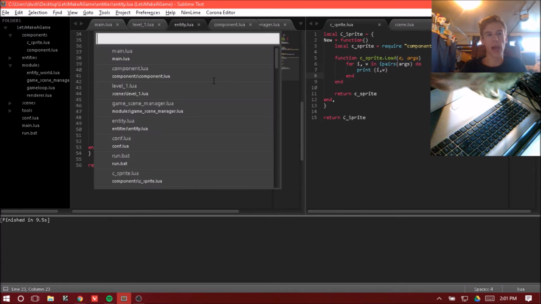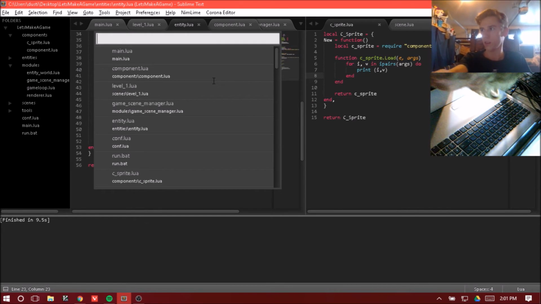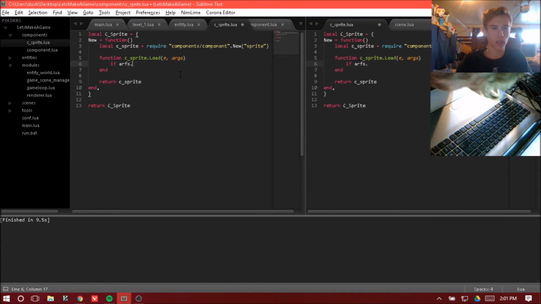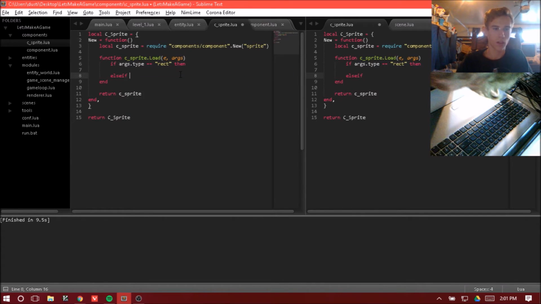Now I want to pass in a type. So c_sprite is a little bit of a bad name, just because we'll be able to render a rectangle instead of a sprite. But whatever, it's not a big deal. So we're going to say if args.type is equal to rect, then, else if args.type is equal to circle, then.